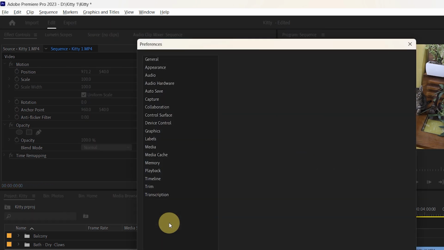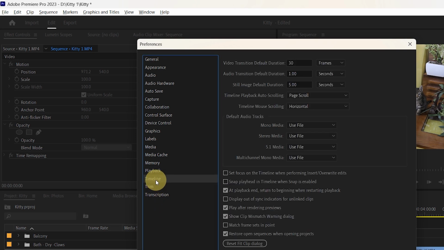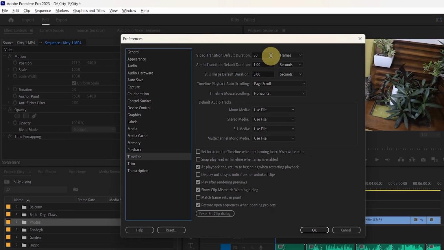In the Preferences dialog box, there are various preset options and you can change them depending on your needs. As an example, in the still image default duration, you can change the number 5 in seconds to change its duration when you bring it into the timeline. Also here we have our audio and video transition default duration, and we'll talk about it further.